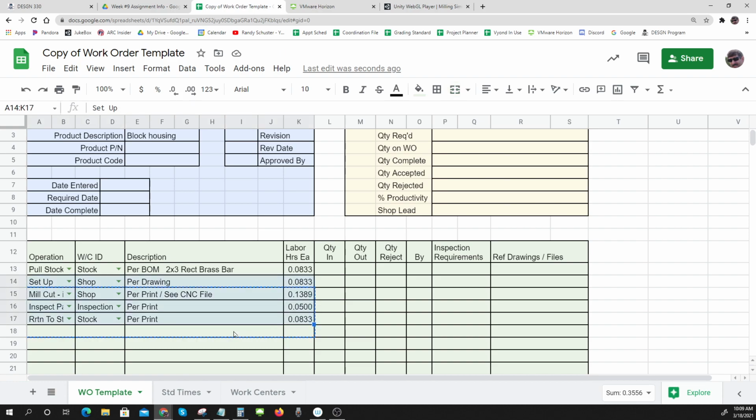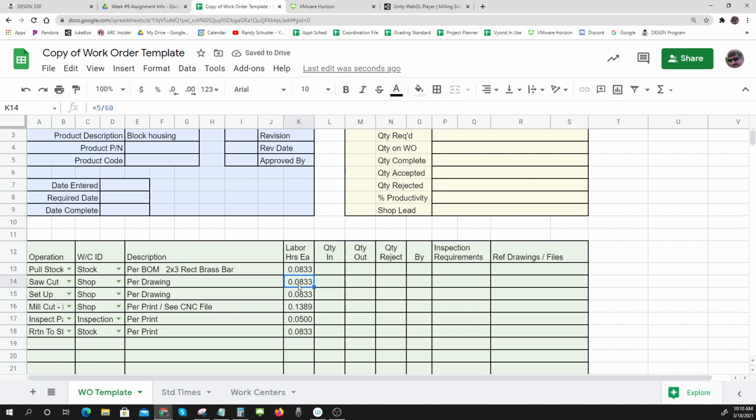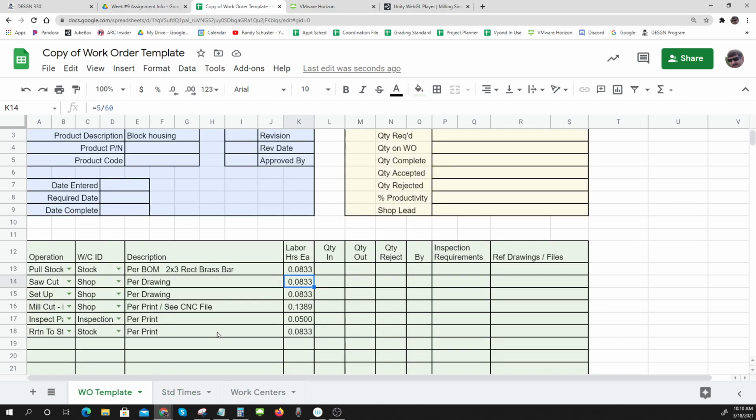So I need to bring these down here. So, it's not automatic, but that's okay. I have to saw my part. Saw cut. That happens in the shop. It's per the drawing. And I think I've got one saw cut that's going to go through 2 inches of material. Saw cut. So 0.5 minutes per inch. So it's going to take me 1 minute to saw cut it. Equals 1 divided by 60. Not very long.